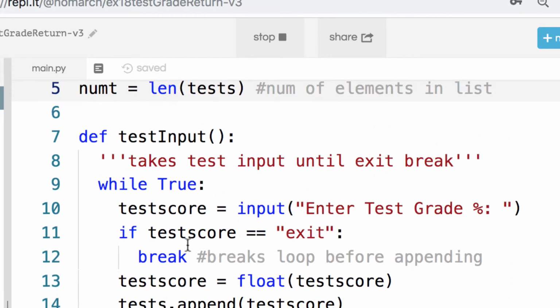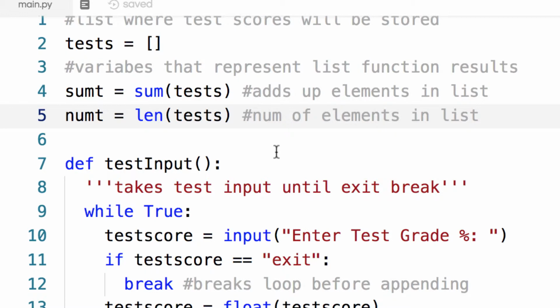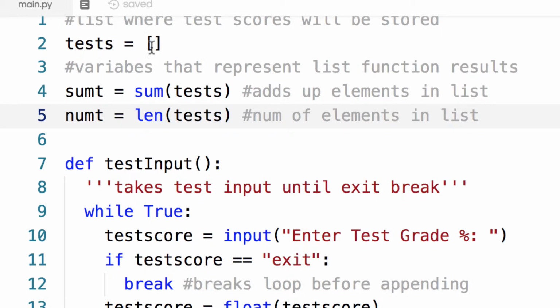So this is the first part, the test input. This is actually the first function that has to get run. And then after that function gets run, these things have to be declared, because these things have to be declared after we have these things added to test, not now. So this thing has to get moved.